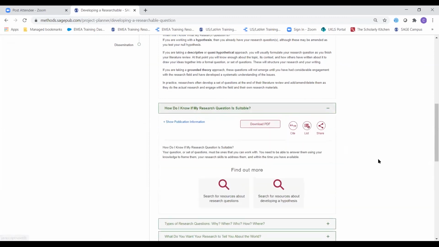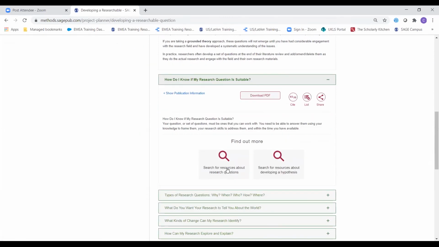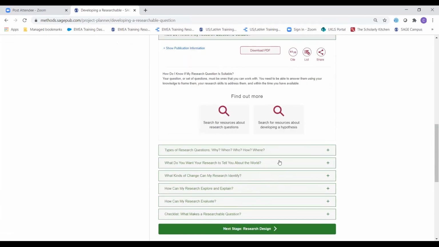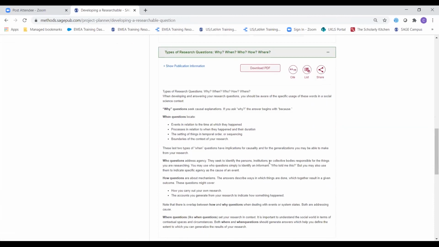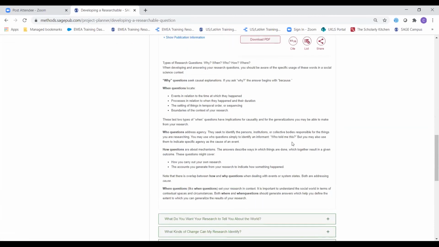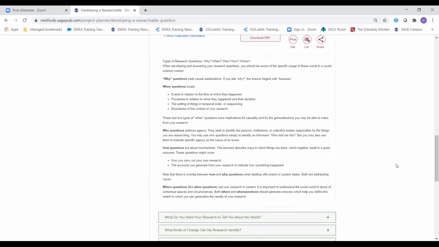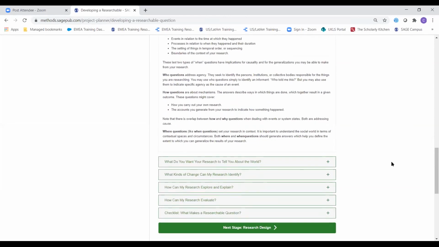So how do I know if it's suitable? Really short again, but you can see a lot of these entries have options to find out more. If I search for this, click on this one, the magnifying glass icon tells me that will take me through to some search results elsewhere. So we've got types of research questions just there. And it will tell you all those different things that the questions will help you to answer. Why begins with because. So everything's sort of interrelated. Definitely have a look at that if you wanted to.